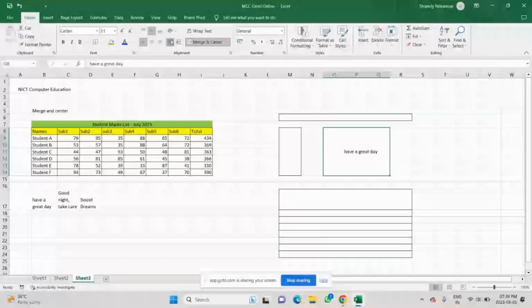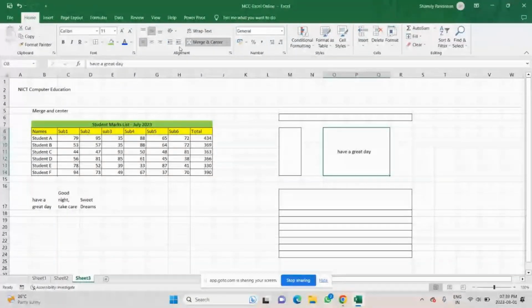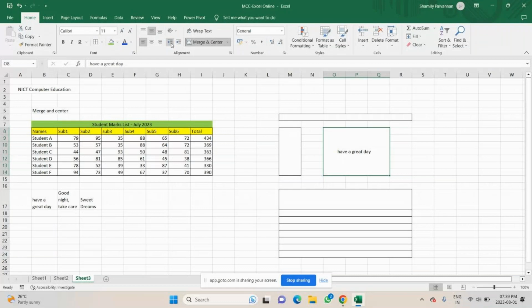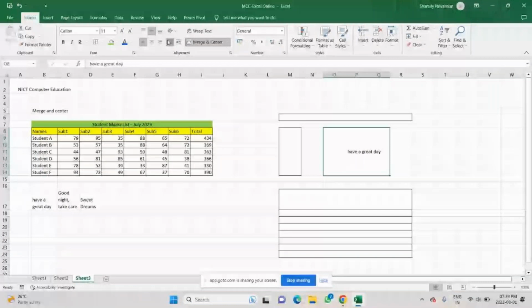So you can use this increase indent, and decrease indent. To move a word step by step without giving a space, you use indent. To increase, that is to move to the right side, is called increase indent. To move to the left side is called decrease indent.